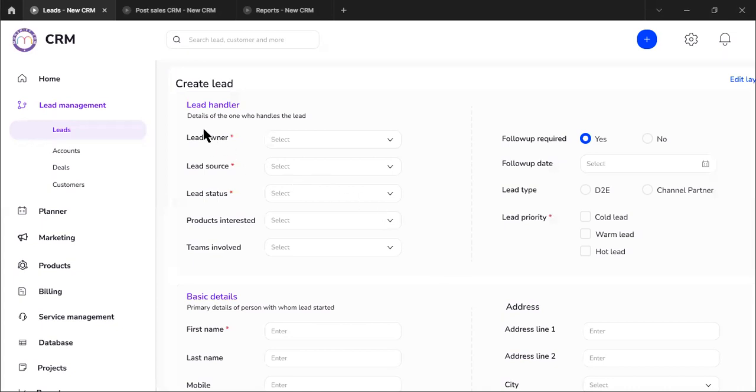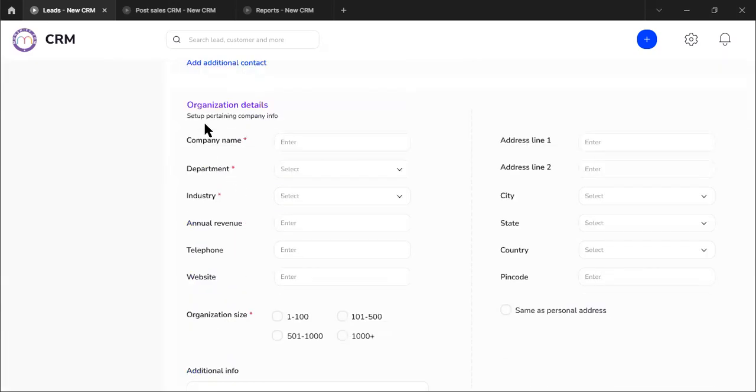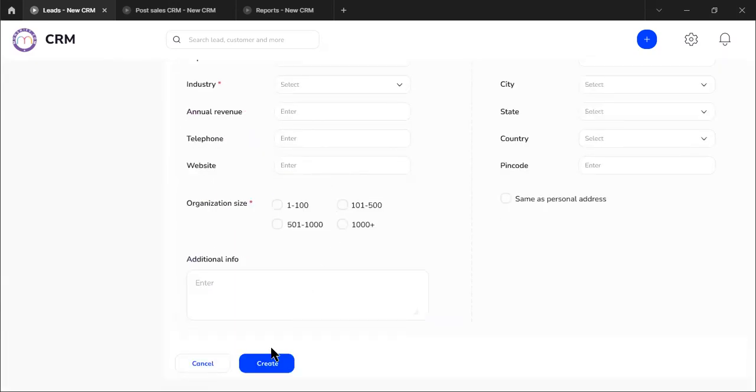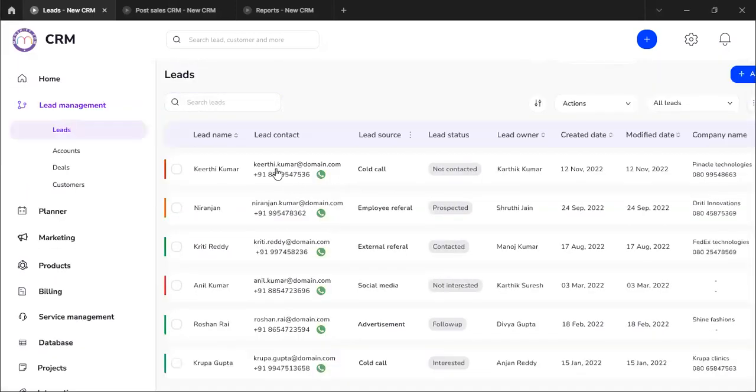If you click on add manually, you can fill in all the details of the leads, the major details, primary ones, and also the professional details. And you can click on create. Once you've clicked on create, you'll see the list of all the leads stored so far.